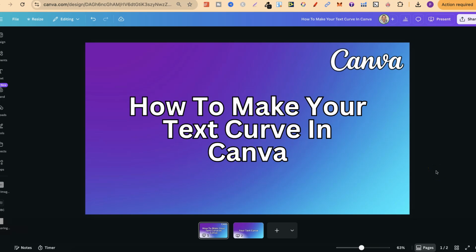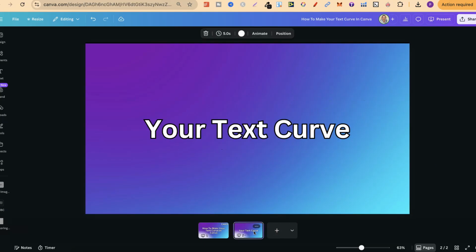In this tutorial, I'm going to show you how to make your text curved here in Canva. Now, this is really easy to do. We can do this in a Canva Pro account and also a free Canva account as well.